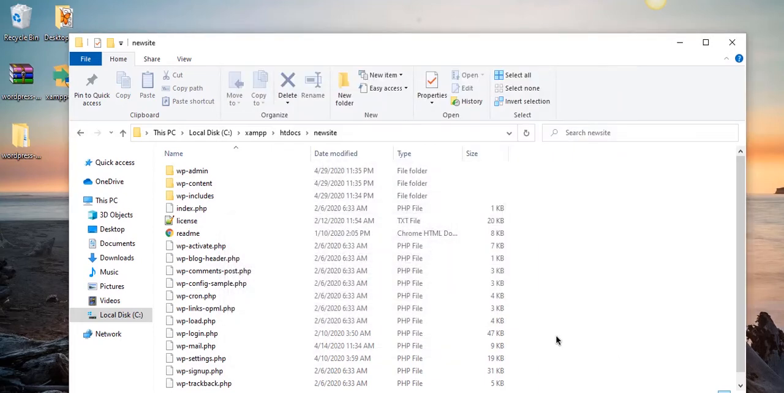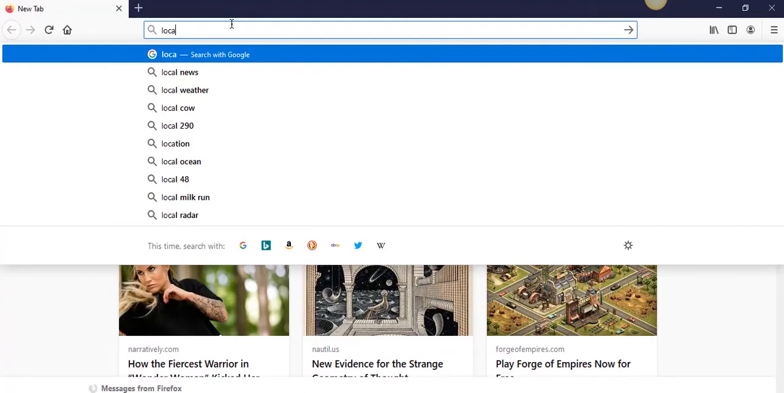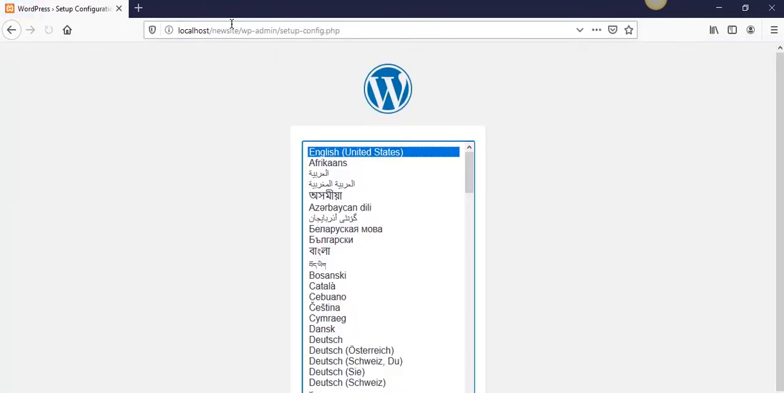Okay, so now that we've installed our WordPress files here, all we have to do is open up a browser. I'm just going to open up Mozilla, and all you have to do is type in localhost / the name of the folder we created. So in this case, it would be new site, and hit enter. And it's going to give you the WordPress setup. This is because we put all those files in there.